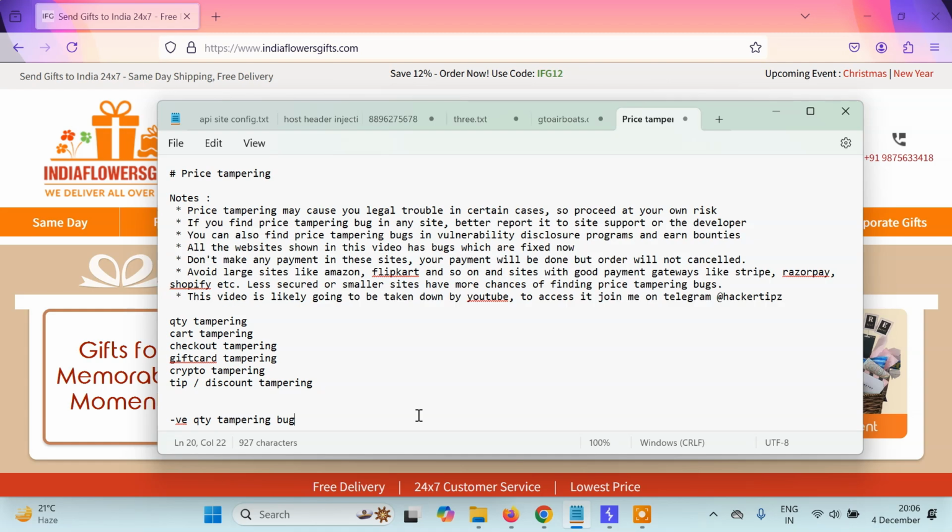So in previous tutorials we learned a few of the basic price tampering methods. One more method is negative quantity tampering. So let's see how we can do this.